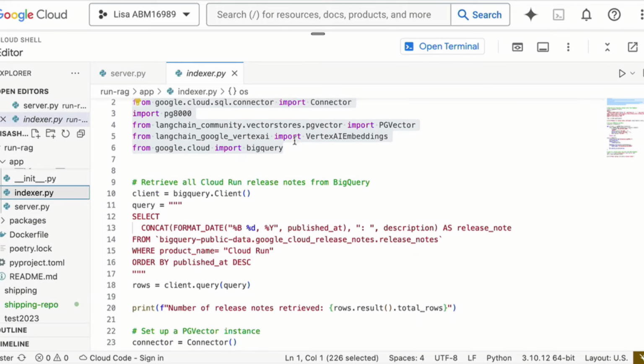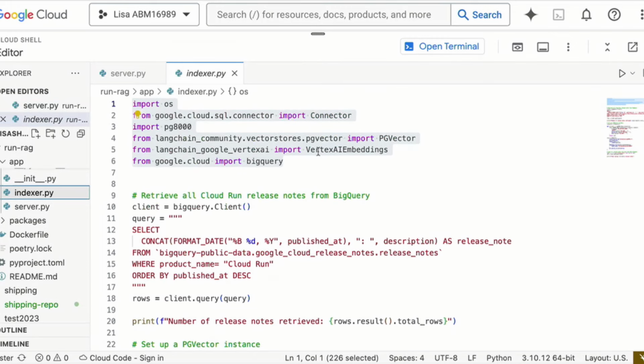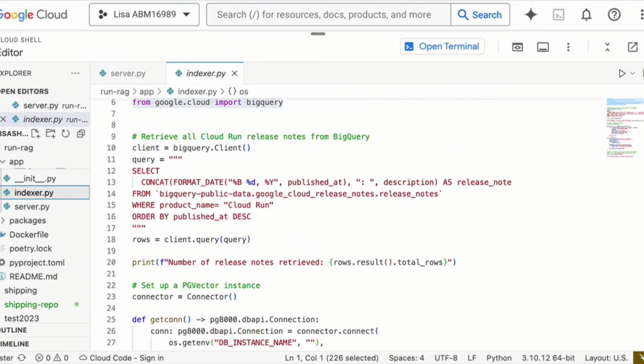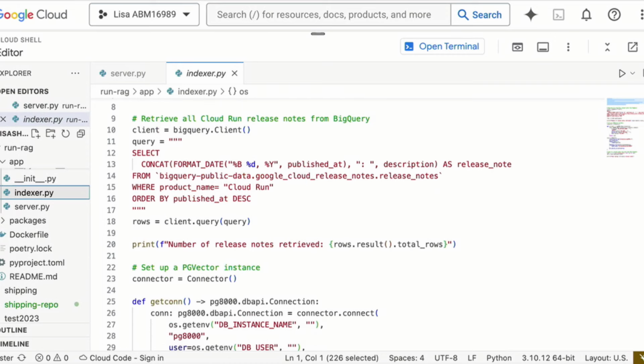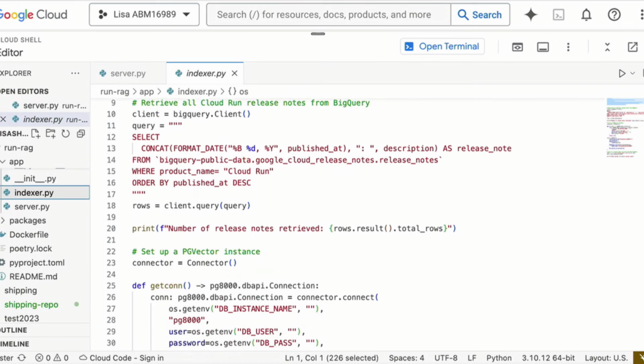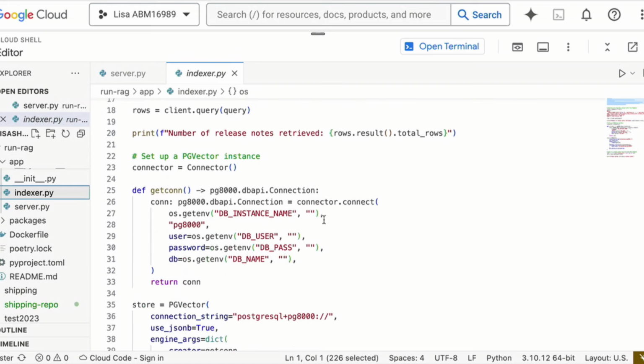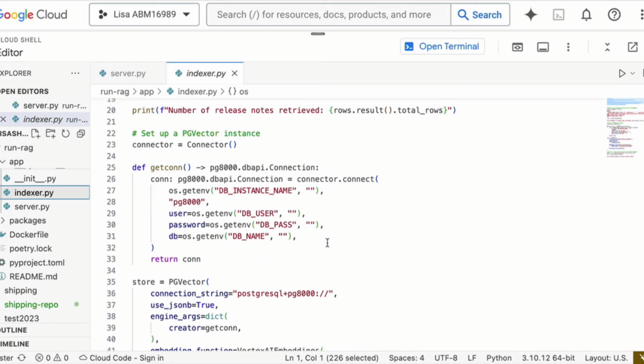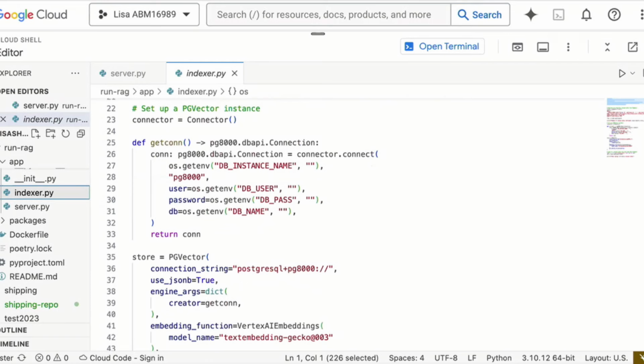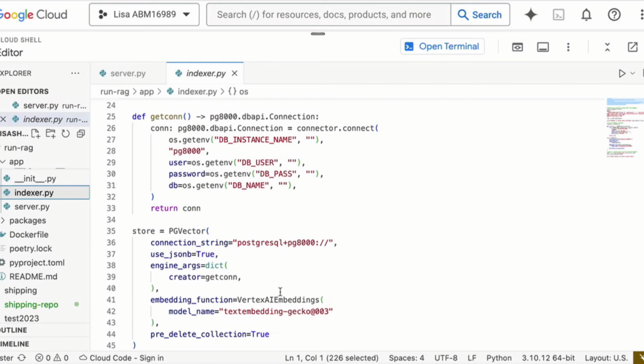So here we first import a bunch of libraries, a very simple step, and then we retrieve all the Cloud Run release notes from BigQuery. We store those release notes in BigQuery, so we initialize and try to retrieve them. Then the next step is to set up a pgvector instance and connect to my Cloud SQL database. You can see all my paths to access the Cloud SQL database there, and set up pgvector.